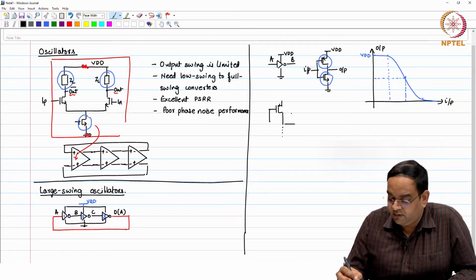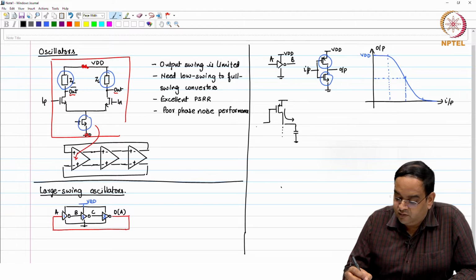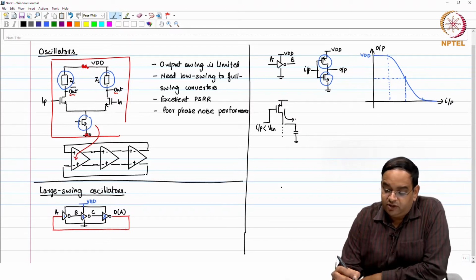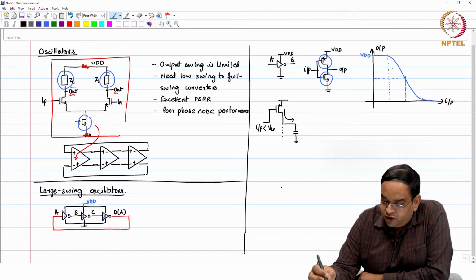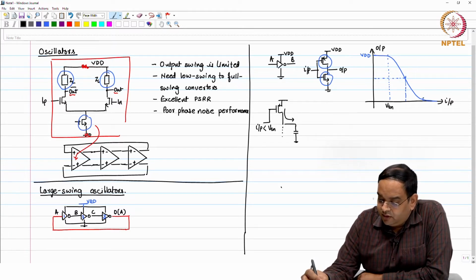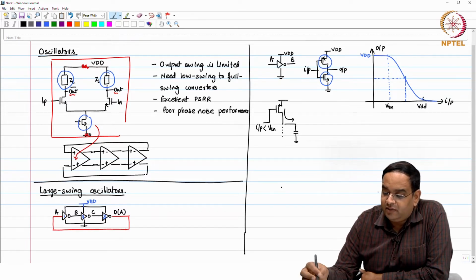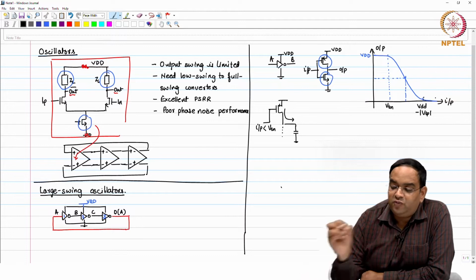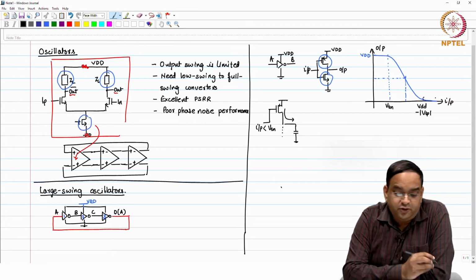So, whatever capacitive load you have, you are actually charging that load to VDD. For input lesser than the threshold voltage of NMOS, only PMOS will work, and it is going to charge the output voltage to VDD. When your input is greater than VDD minus mod VTP, at that time your PMOS will be turned off, NMOS is turned on, and the output is actually equal to 0.